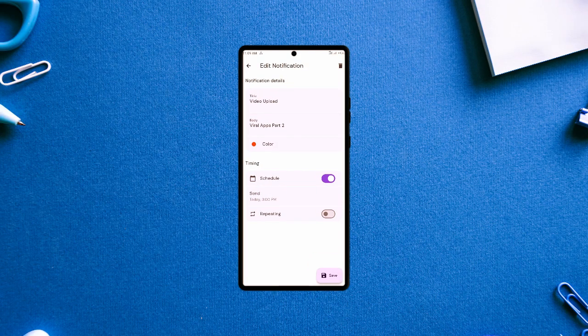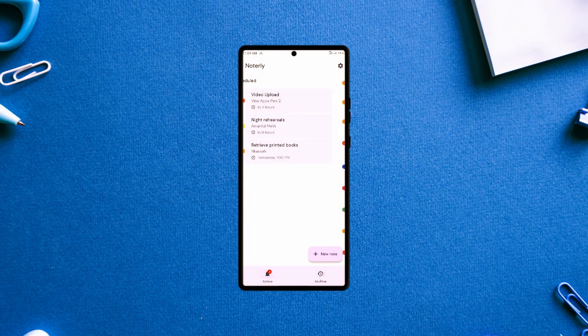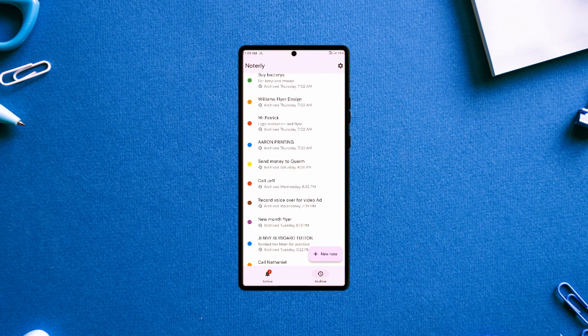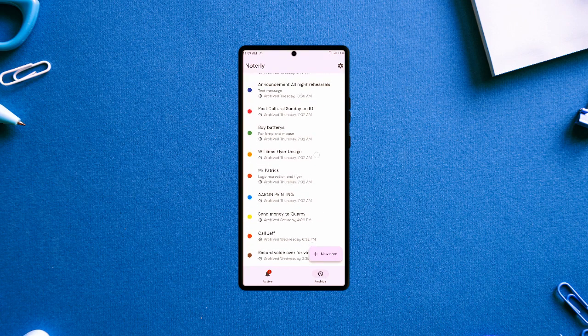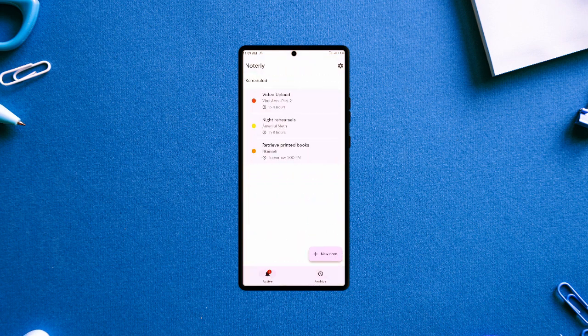The archive section contains all completed tasks which you can tap on to reactivate. It is a pretty clean and simple productivity application. It is free, so if you haven't seen it yet, feel free to try it out. The link is in the video description.